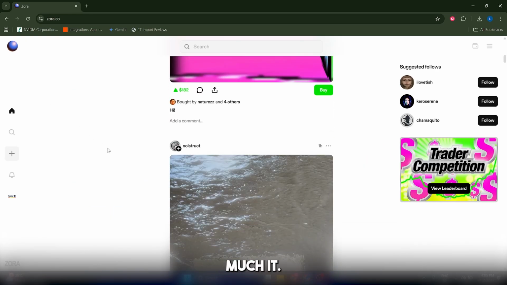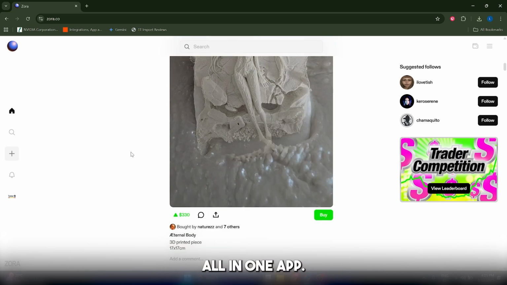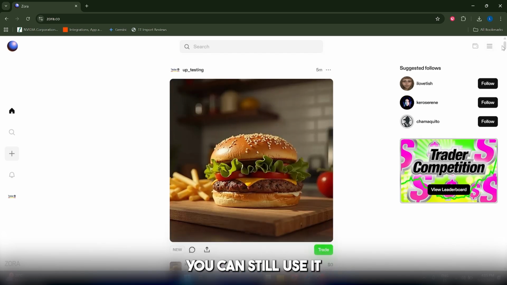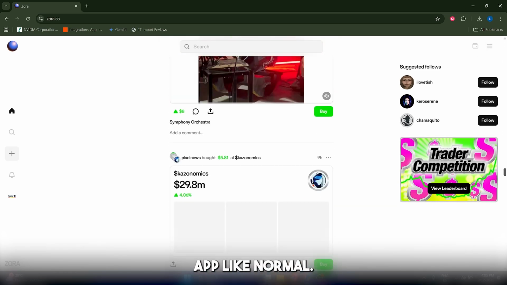So you guys, that's pretty much it. That's how you can turn your content into currency with Zora. It's a social network, a marketplace, and a new way to value creativity all in one app. If you don't want to trade, you can still use it like a social media app like normal.